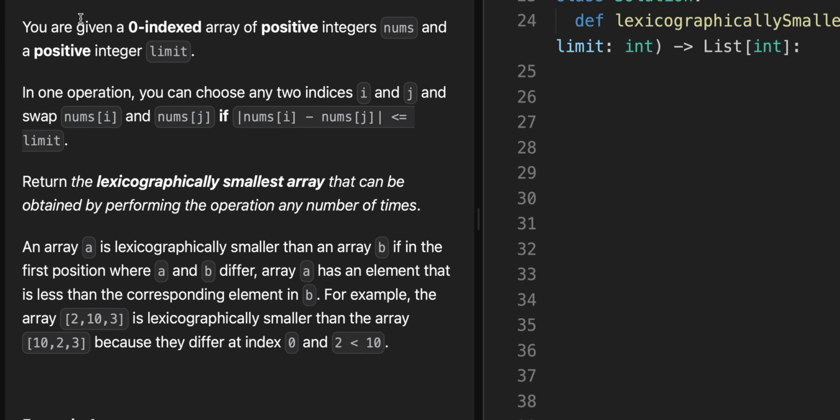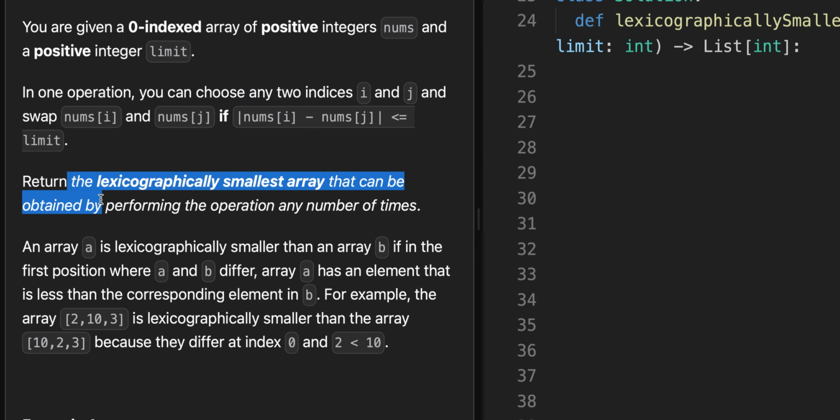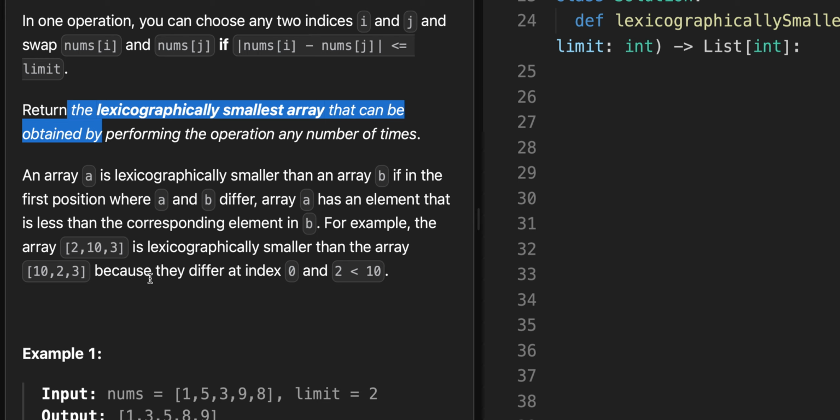You're given a zero-indexed array of positive integers and a positive integer limit. In one operation, you can choose any two indices i and j, and swap them if their absolute difference is less than or equal to limit. Return the lexicographically smallest array that can be obtained by performing the operation any number of times.